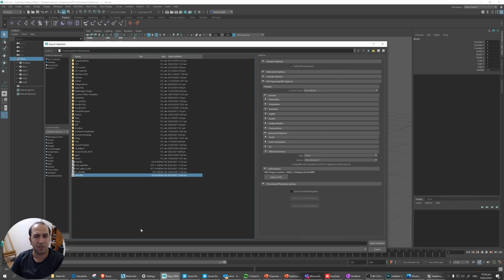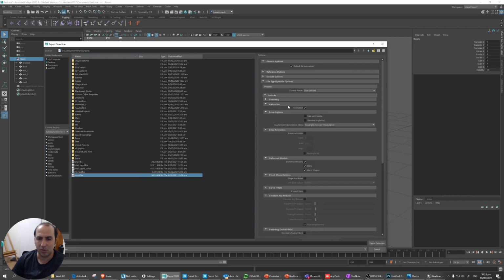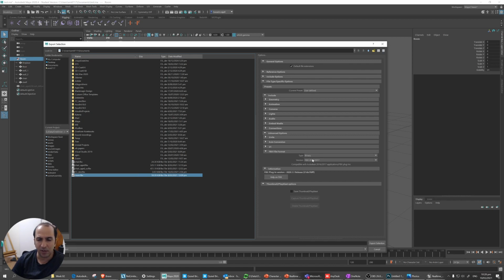There's some stuff that you have to take care of before exporting. I keep the animation on, but there's no keyframe animation. You don't want to export the animation. You can turn that off or keep it on if you don't have any keyframes. Always make sure you keep the FBX version for the export at 2016. It seems that it's the last stable FBX version. So yeah, that's pretty much it. You can export it as it is.